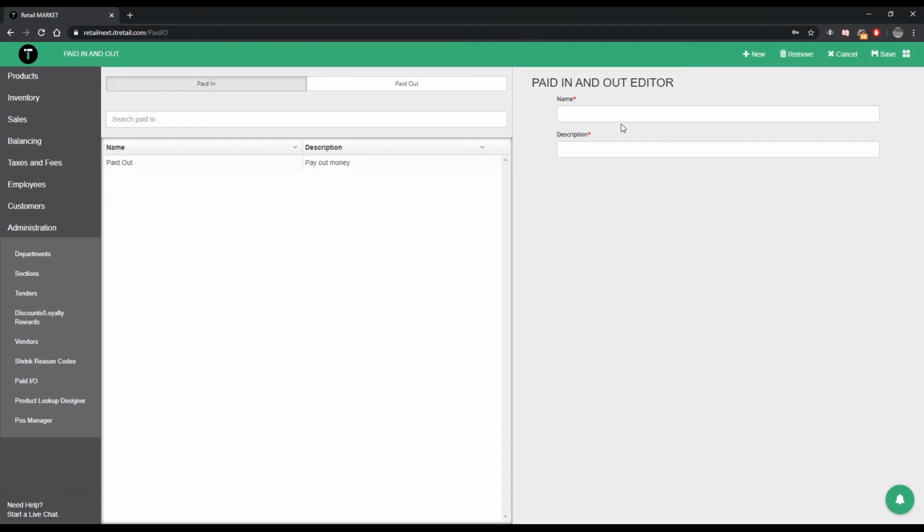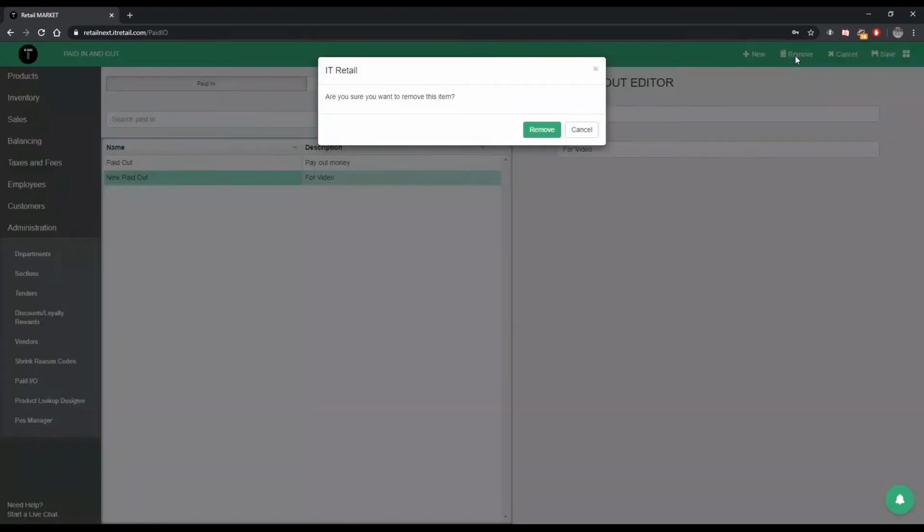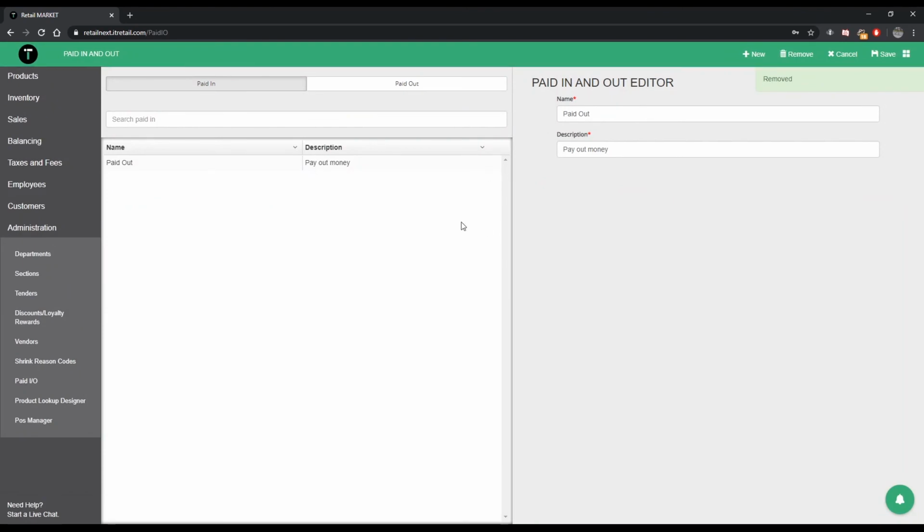Click new. Give the name, so we're going to say new, paid out, a description, say for video, then press save. It's going to make that new pay in out, paid out for you. If you want to get rid of it, just click it and remove. And it's the same procedure for a paid out. Press new, give it a name, a description, and save, and you can use it on the front end.